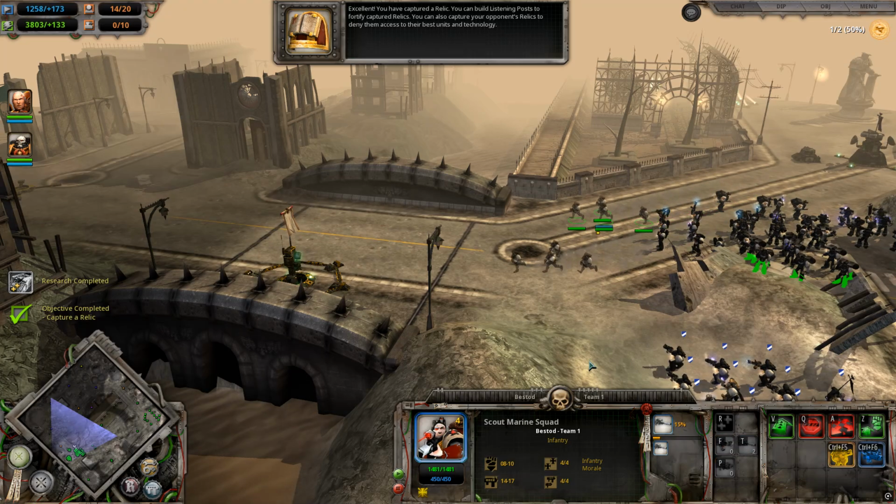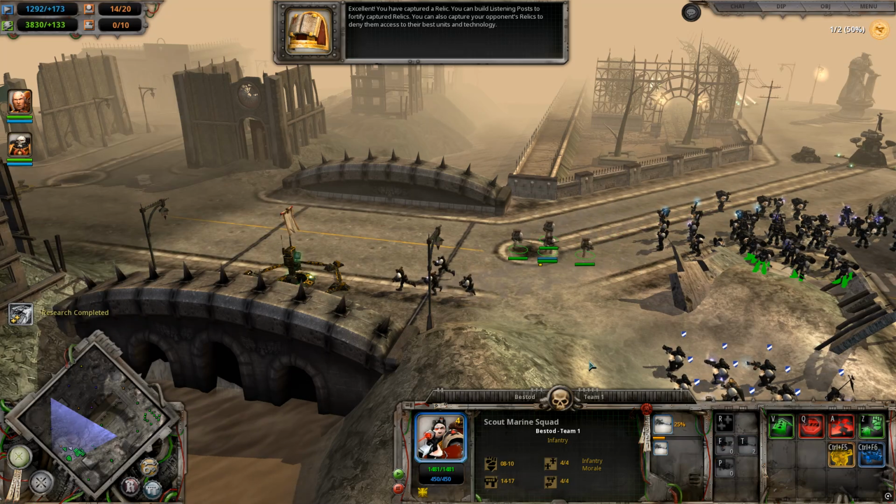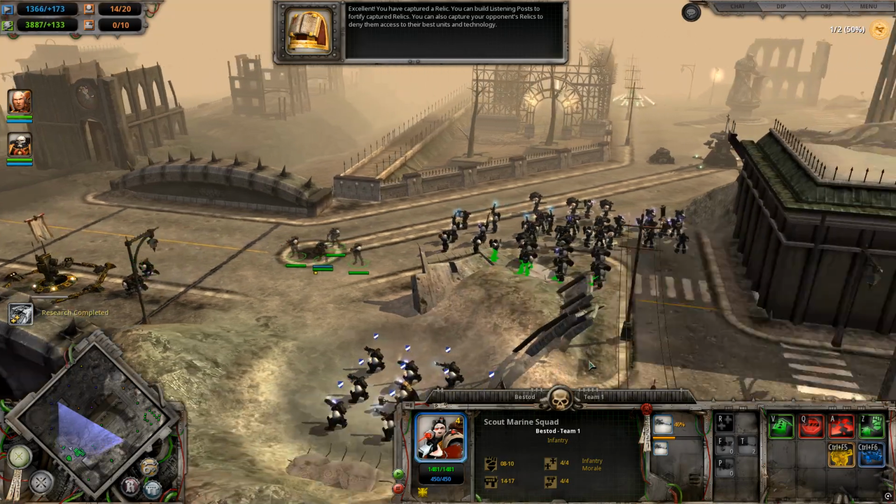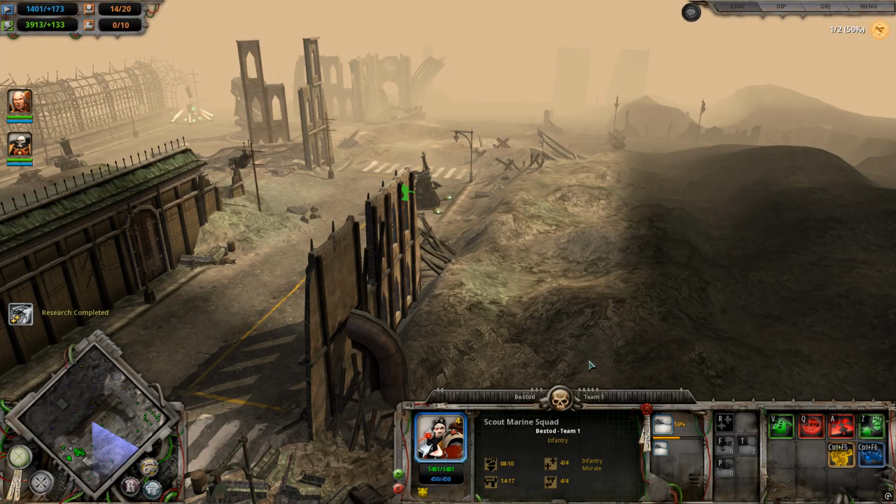You can build listening posts to fortify captured relics. You can also capture your opponent's relics to deny them access to their best units and technology.